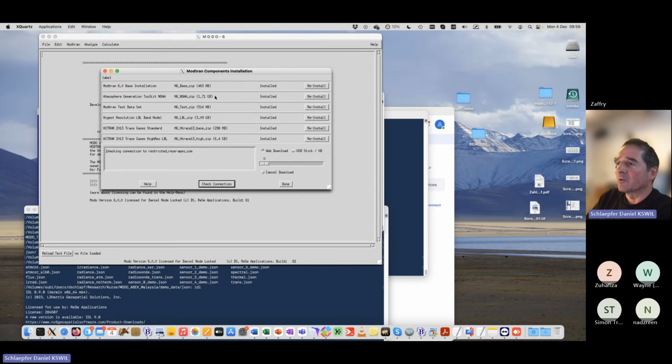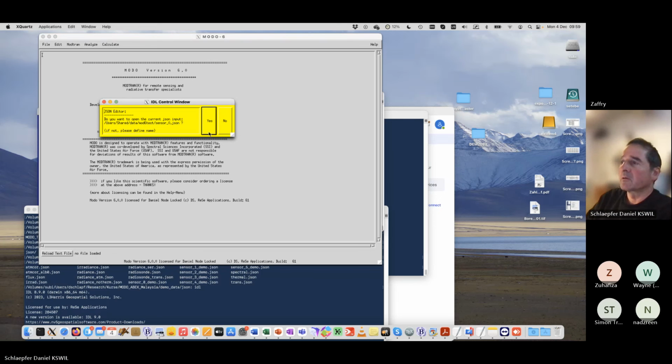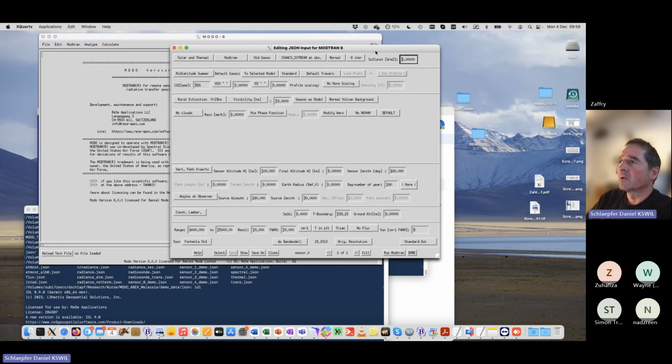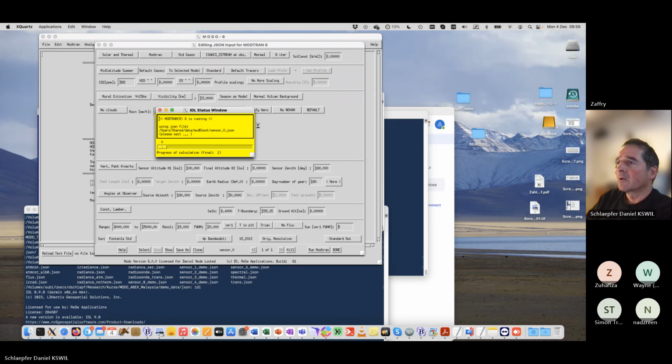We need the code. In your case, it worked before I installed that one, on the machine you provided this morning, and you can try to install it yourself now. Once it's installed, you should be able to set up the JSON. I'm just loading one, and you can run MODTRAN on that.